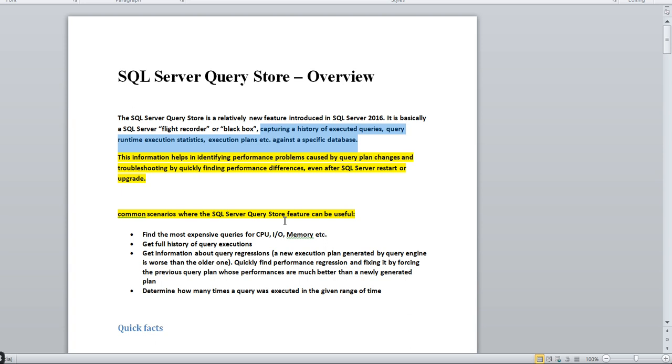Whenever a request comes to the SQL Server engine, it creates the best optimized query execution plan, right? That plan is stored somewhere. Query Store will store it somewhere for future reference. This information helps to identify performance problems caused by query plan changes and to troubleshoot by quickly finding performance differences, even after a SQL Server restart or upgrade.